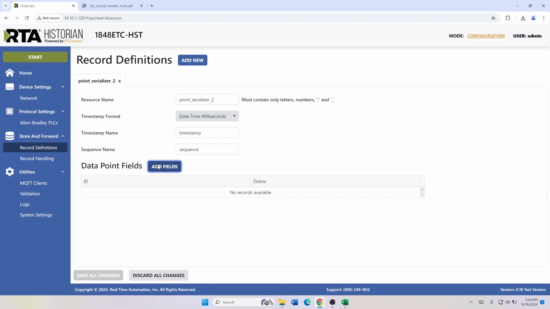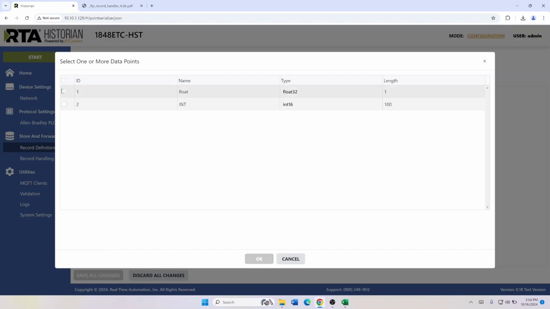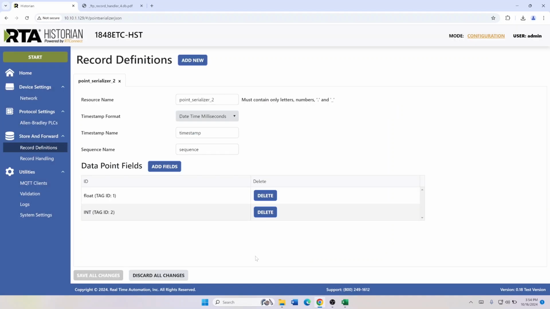I'm going to click Add Fields to add data points to this record. I click that and you can see we have the float and int tag that I've just configured showing up right here. I'm going to select both of those and click OK, and they've been added to the data point fields table. The next thing we need to do is set up the record handler.